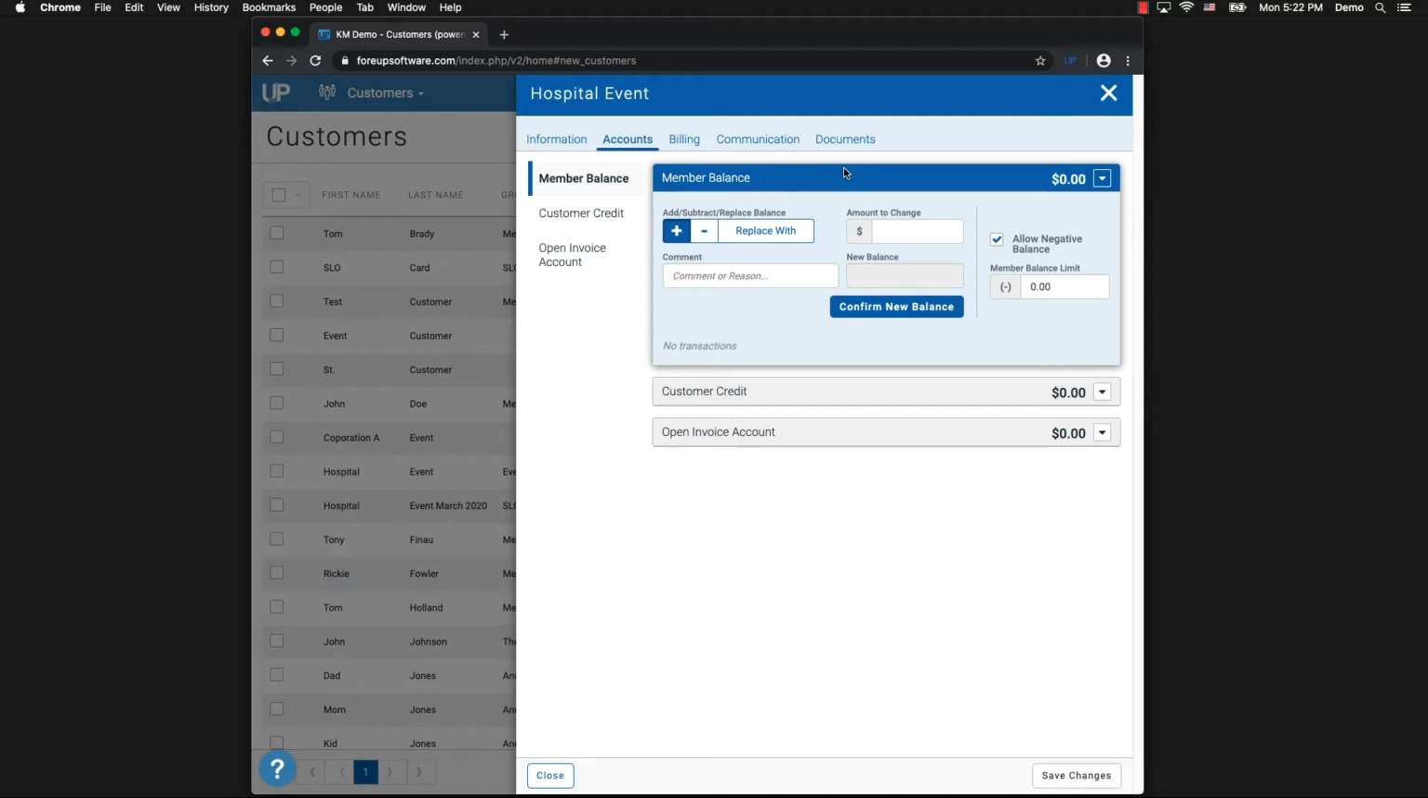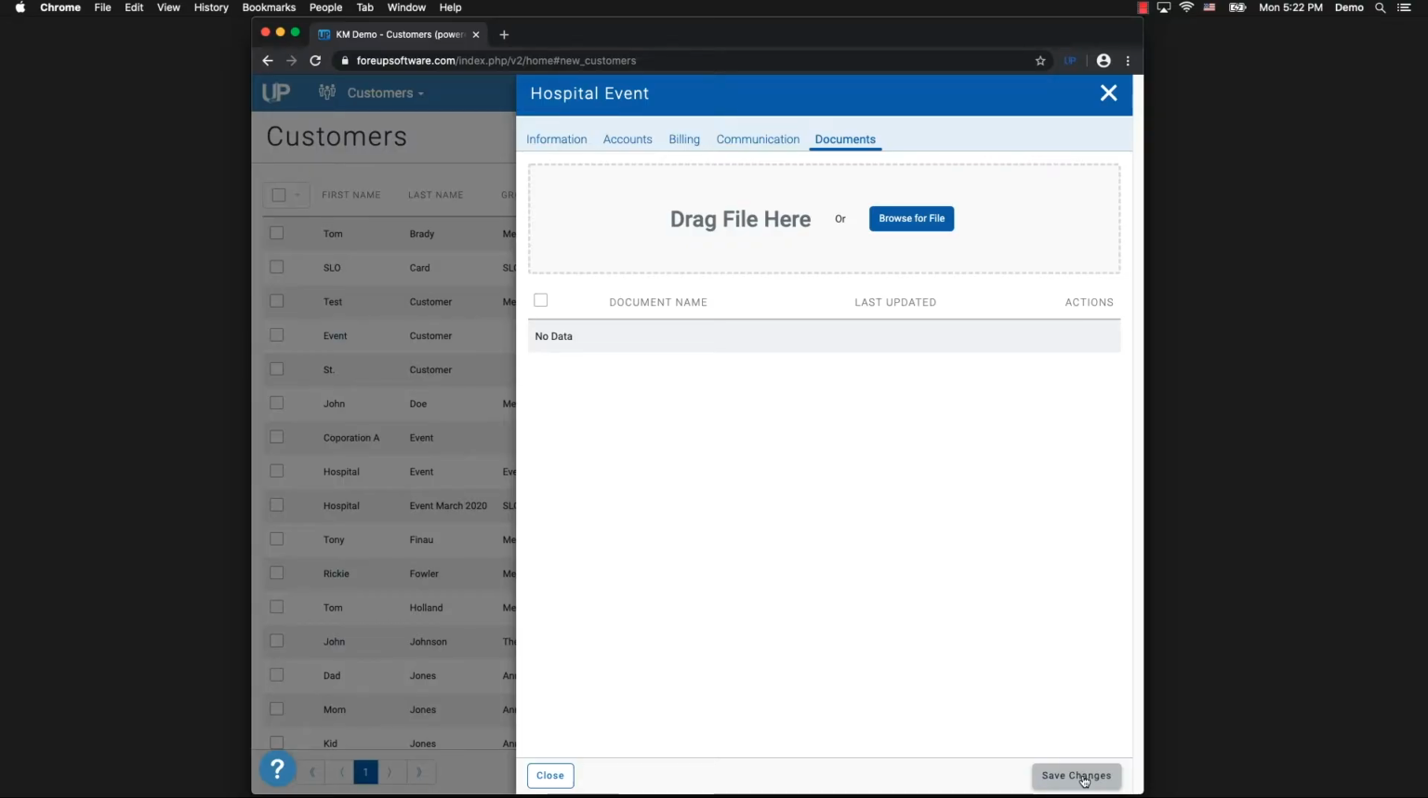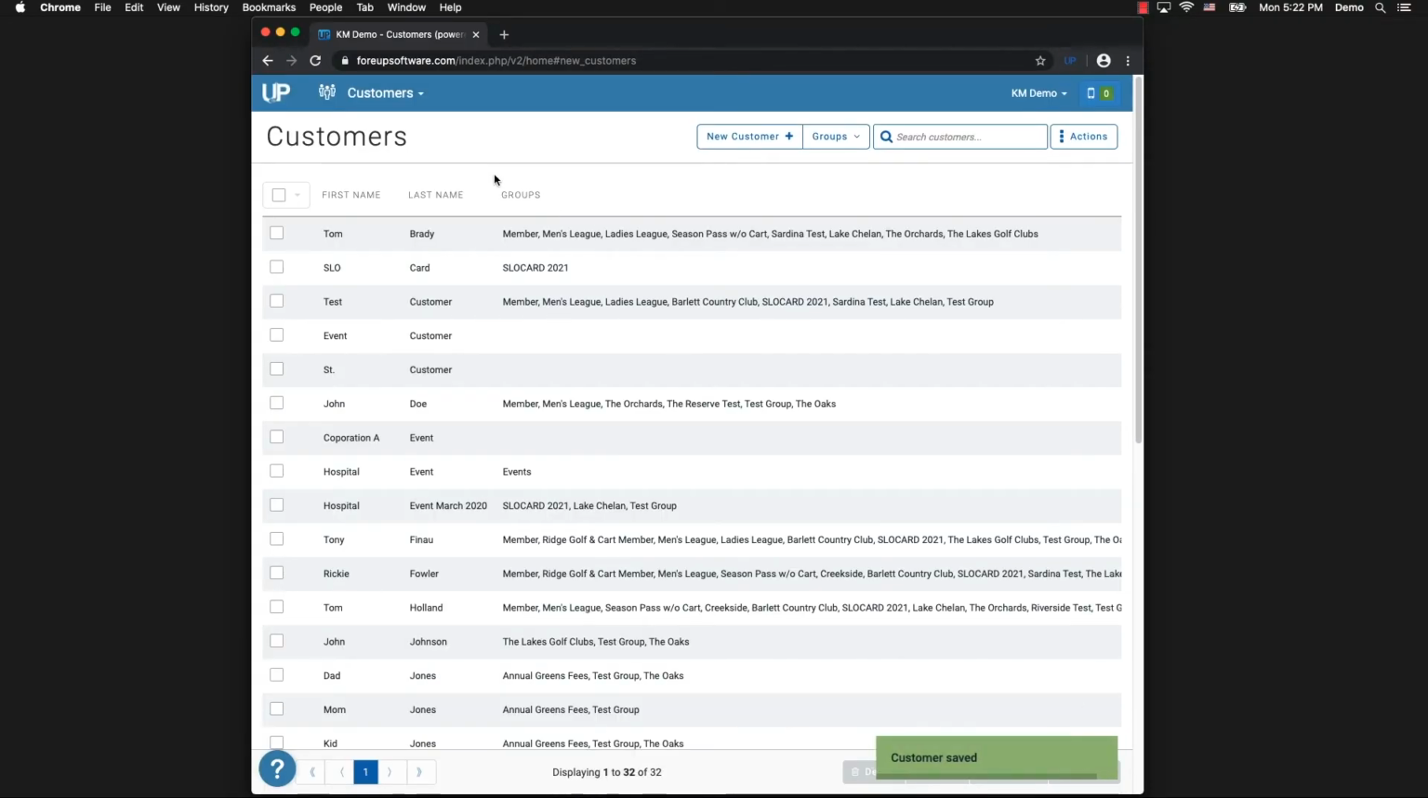But one more trick that we have for you is you also have this Documents tab where you can upload any type of event agreement and or liability or contract or whatever the customer may need to sign in order to host an event. You can create a digital copy that we can save right to the customer profile itself. We'll go ahead and click Save Changes. And now we're ready to start charging the customer for the specific event charges.